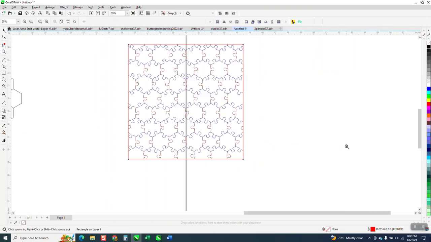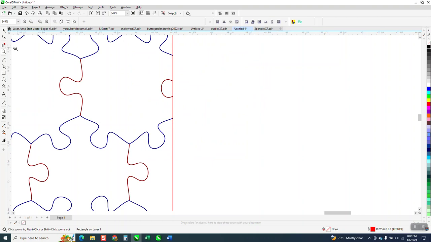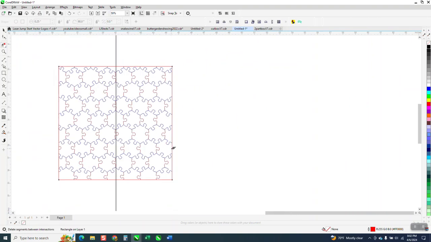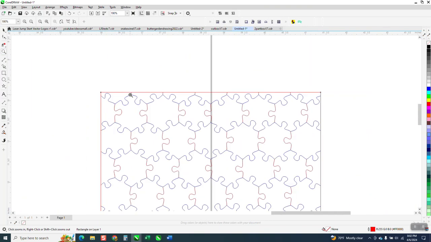And I could have done a rectangle. And most of these pieces would work, but you wouldn't want that little piece. So you could take the virtual segment delete key and delete those little pieces. Surprisingly, there's only a couple. And everything else looks pretty good.